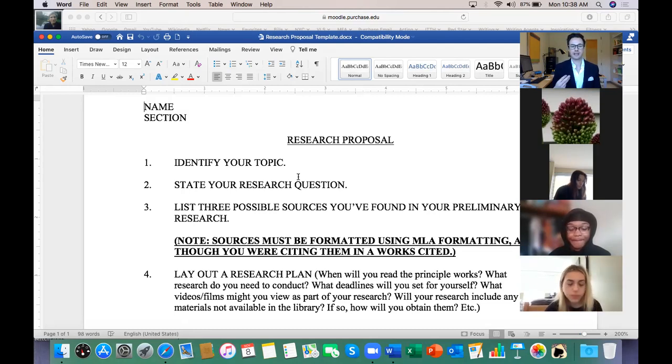Next, you're going to list 3 possible sources that you have found in your preliminary research. Let me say 2 things about this. 1, you are not glued to these sources. If you determine later that you don't need one of them, that's okay. You don't have to use it. But I do want you to have at least 3 sources, at least 2 of which must be scholarly. Write that down. At least 2 of these sources must be scholarly. The third one can either be another scholarly source or a popular source, which we'll talk a little bit more about today.